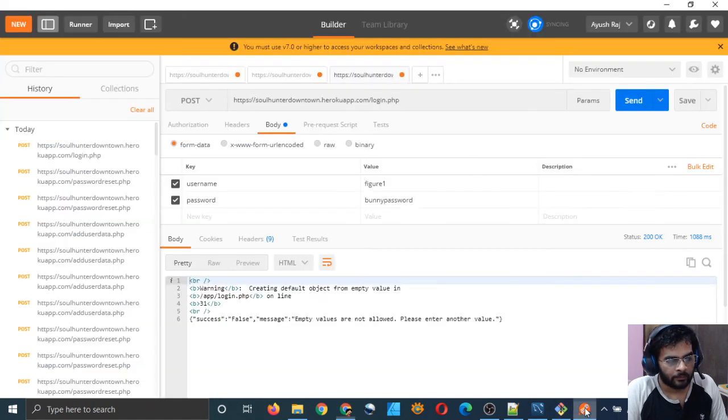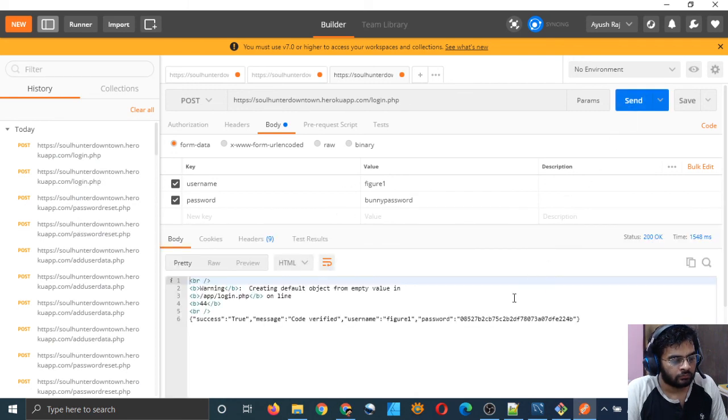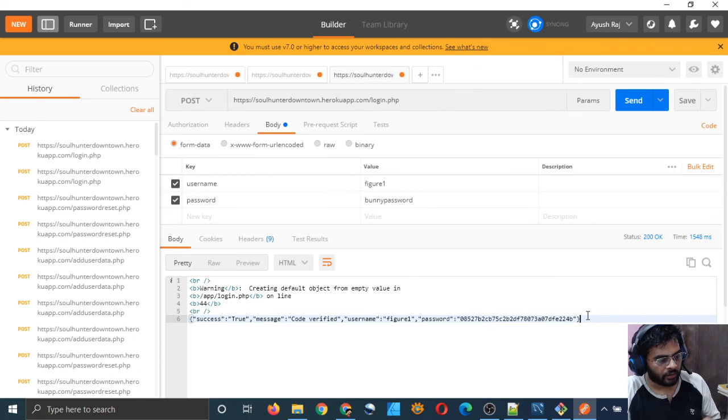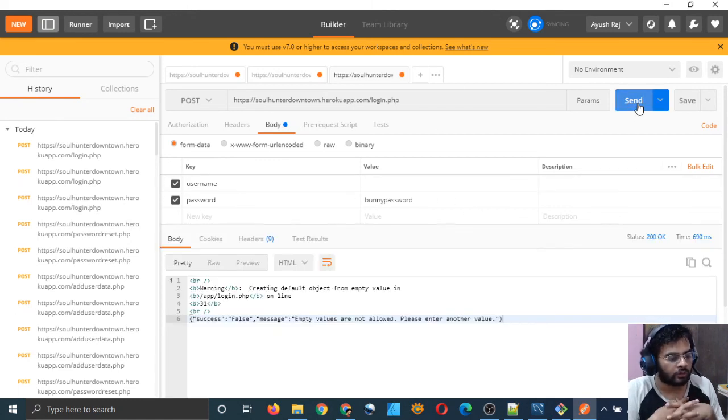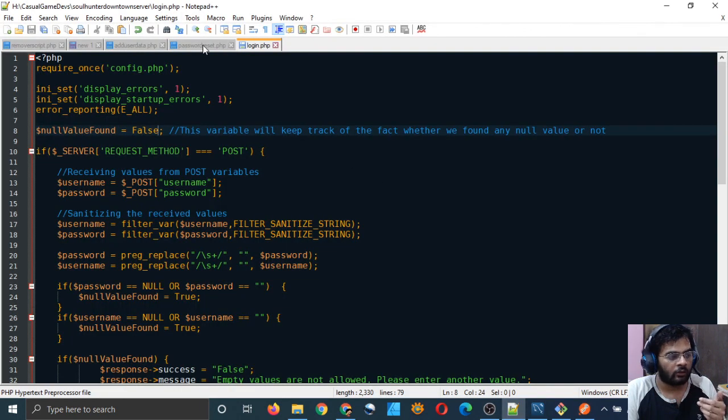Yeah, it did. Now again I will send the same thing. So yeah, I am able to log in, and the message which it is sending me is the message which I wanted to send. So yeah, the login script is working, and if I put an empty value, it will show me that empty values are not allowed. Hopefully, yeah, empty values are not allowed. So we have done that. We will be taking care of empty values in all the other scripts from now on.